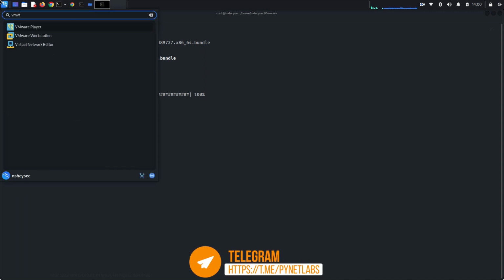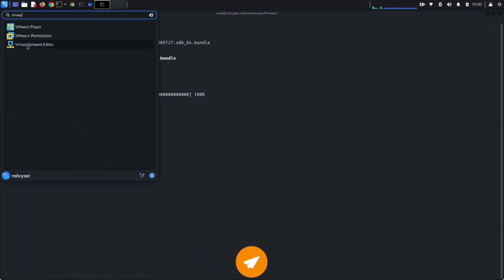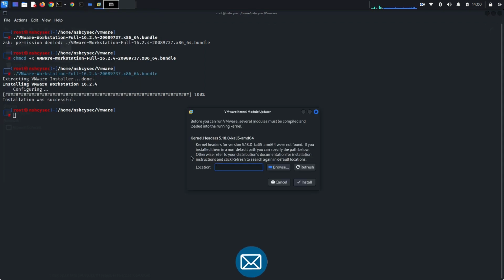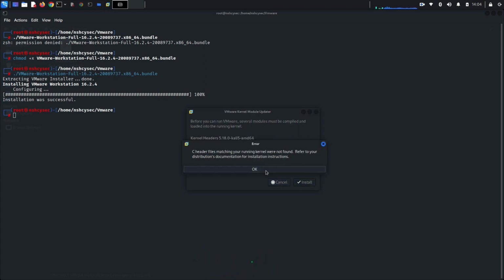Let's search for VMware. So here's the virtual machine player. Let's open the VMware Workstation. So it is showing Kali headers, right? So if you see this error, let's try to install. Okay, it's still showing the error.